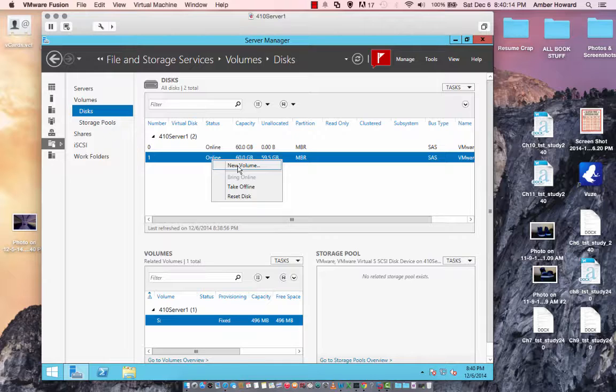In the partitions column, the disk will be labeled as a GPT because the File and Storage Services creates GPT disks instead of an MBR disk by default. If you need to make it an MBR disk, then you'd have to use Disk Management. You also can create a new volume by right-clicking. You'll see here I have the option to do the new volume.